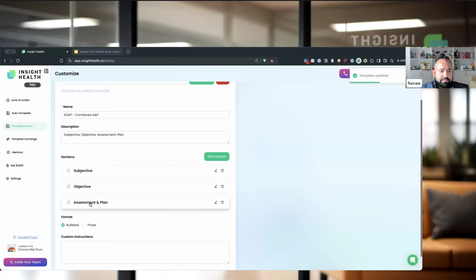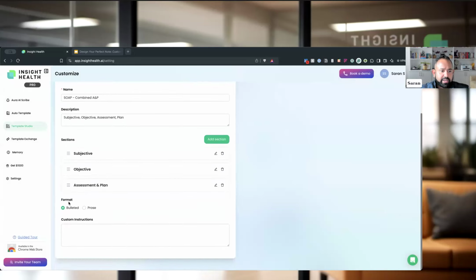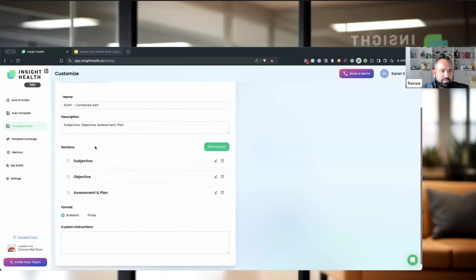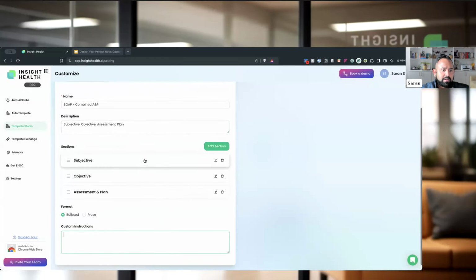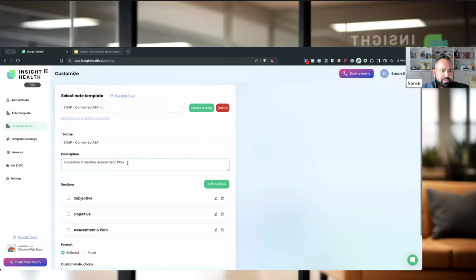And now the assessment and plan section is created. It's a combined section. And then you can change the format of the whole note as bulleted or prose here. And you can give any additional instructions as well that is applicable to the whole plan. And then you can change the description if you want for easy identification.